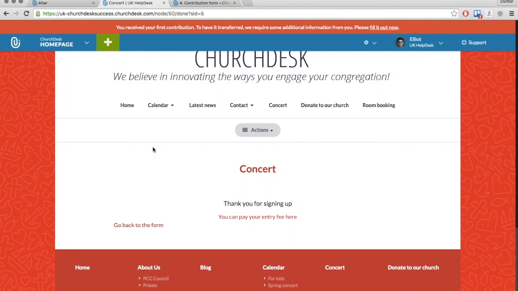So this is my idea of how I would connect with a form as of now, and the automation from form to people module will come. That's something we're working on, so it will come eventually.